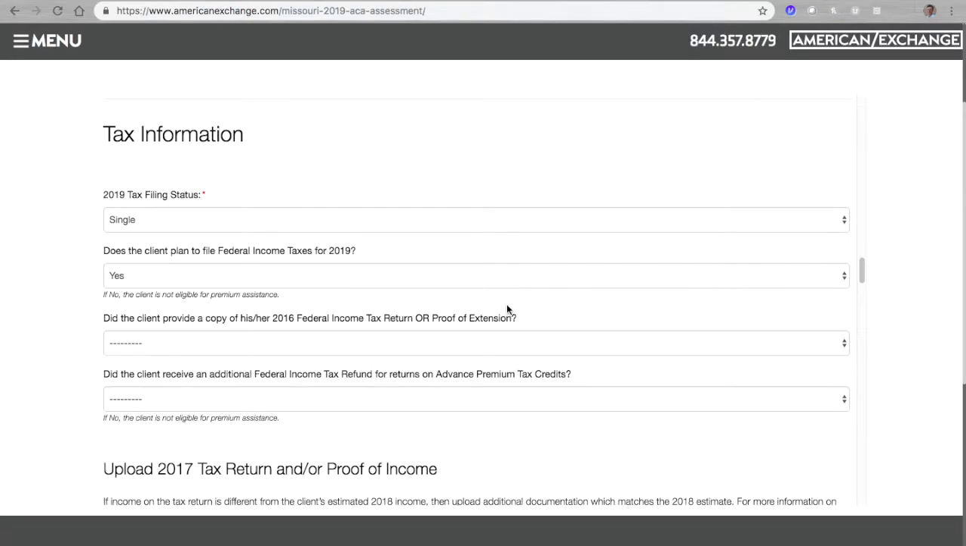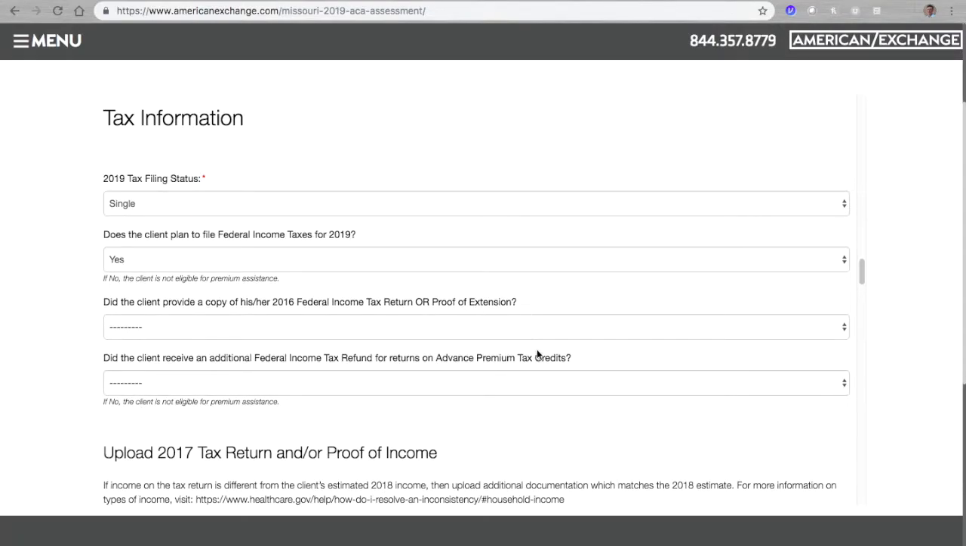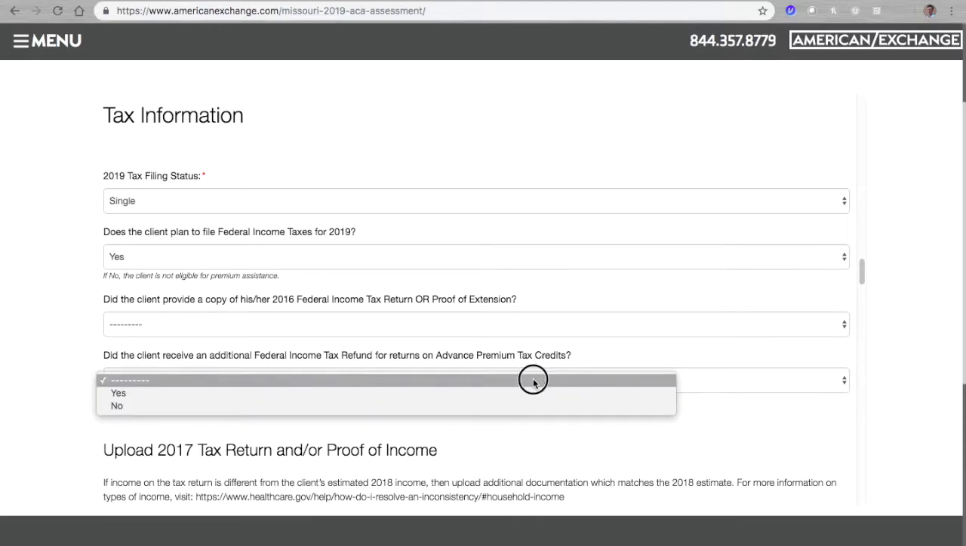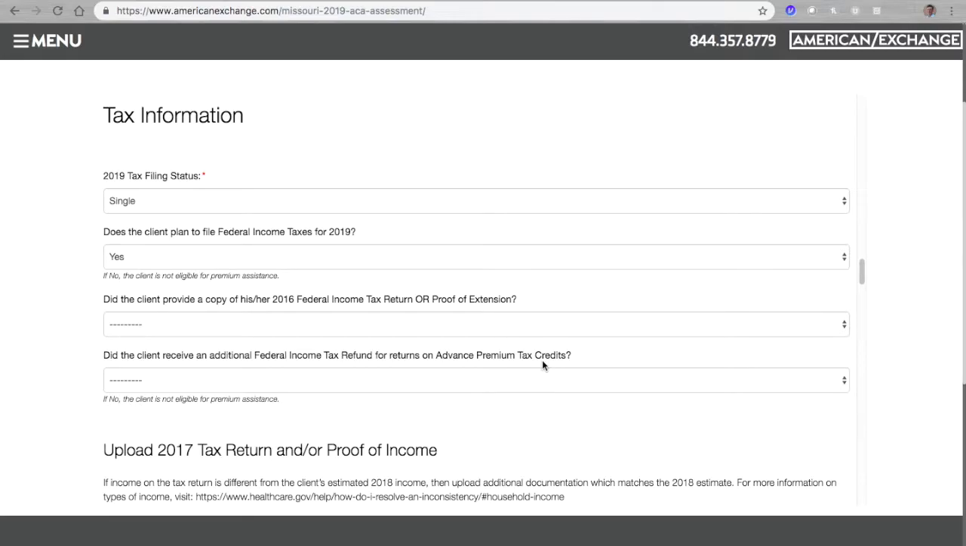Additional questions: did the client provide a copy of his or her 2016 federal income tax return or proof of extension? Did the client receive an additional federal income tax refund for returns on APTC? Okay, so again, these are not required questions, but we're trying to help us understand the client's tax situation to help better run the program, kind of analyze if clients are receiving any money back from their tax credits that they may have had in years past.